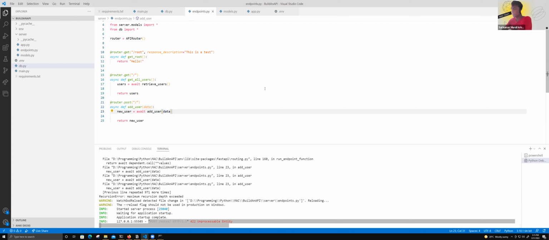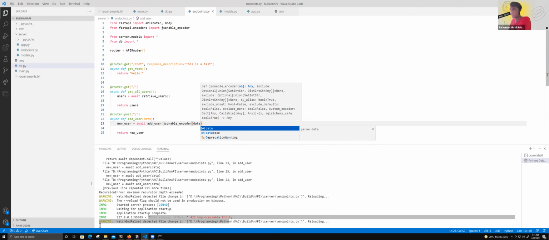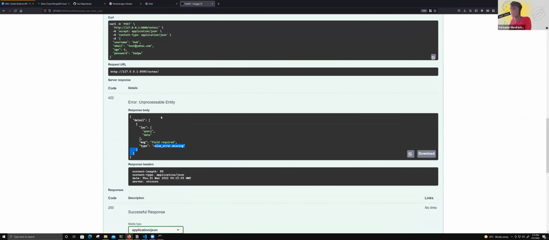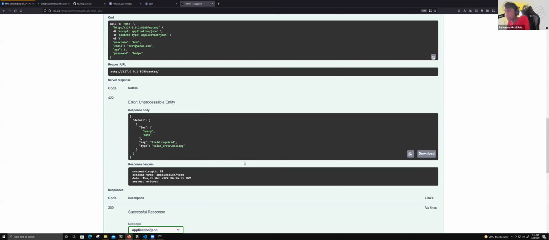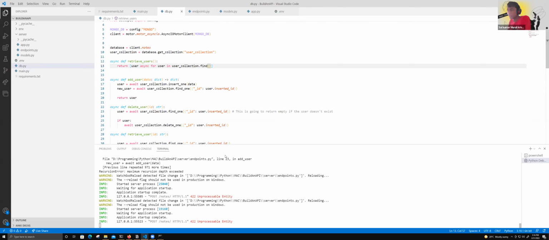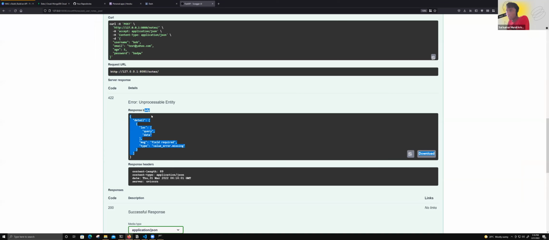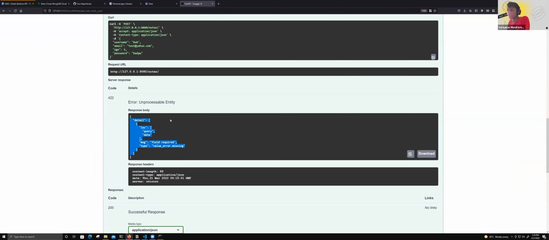Would this be JSONable? Let's see, JSONable. So you may as well make use of this JSONable encoder from before. And we'll call data on it. Let's try running this again. And it's still a value error missing. Okay, so there's something going on here with our database, because if you look at what's going on here, this is a return from the add user here. So that's coming up here.